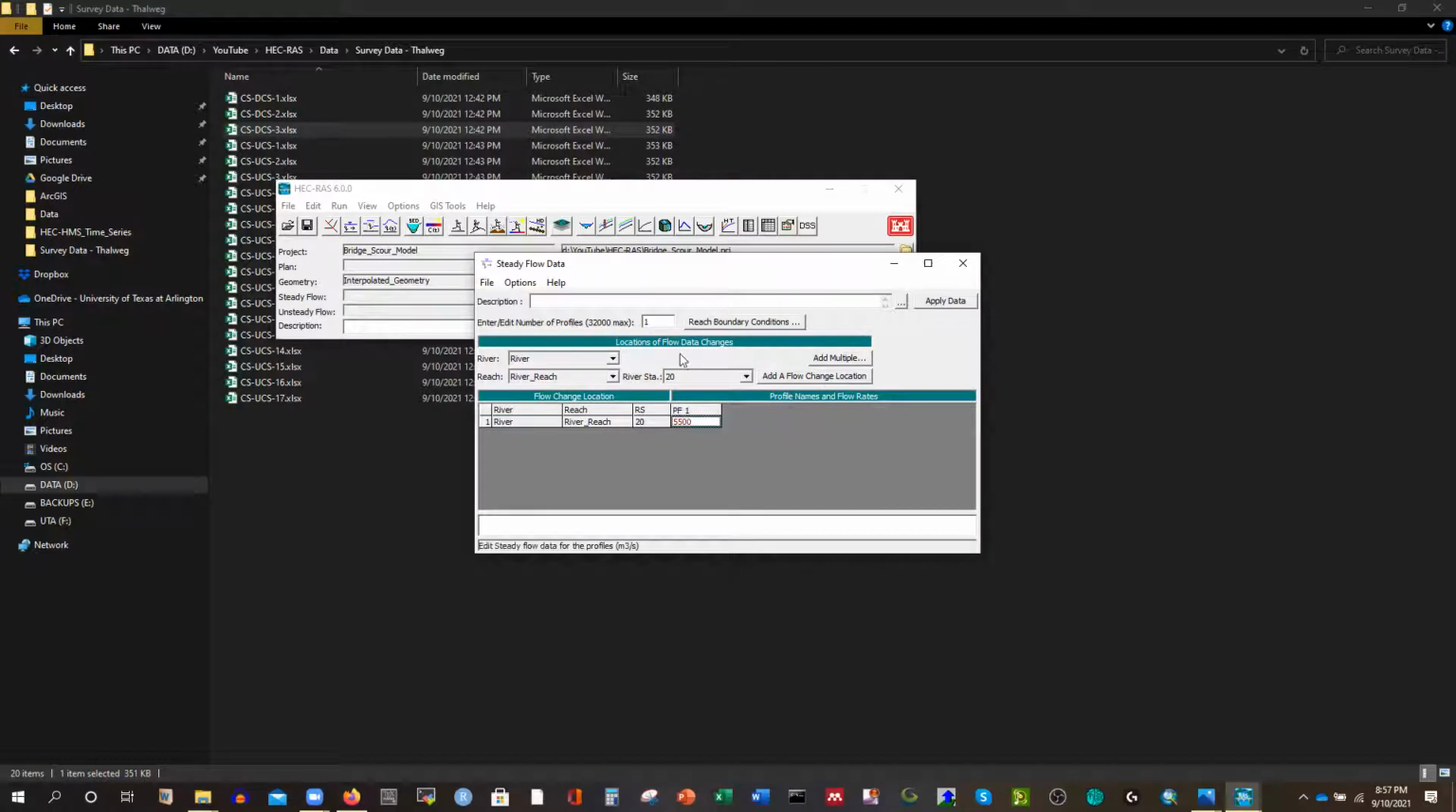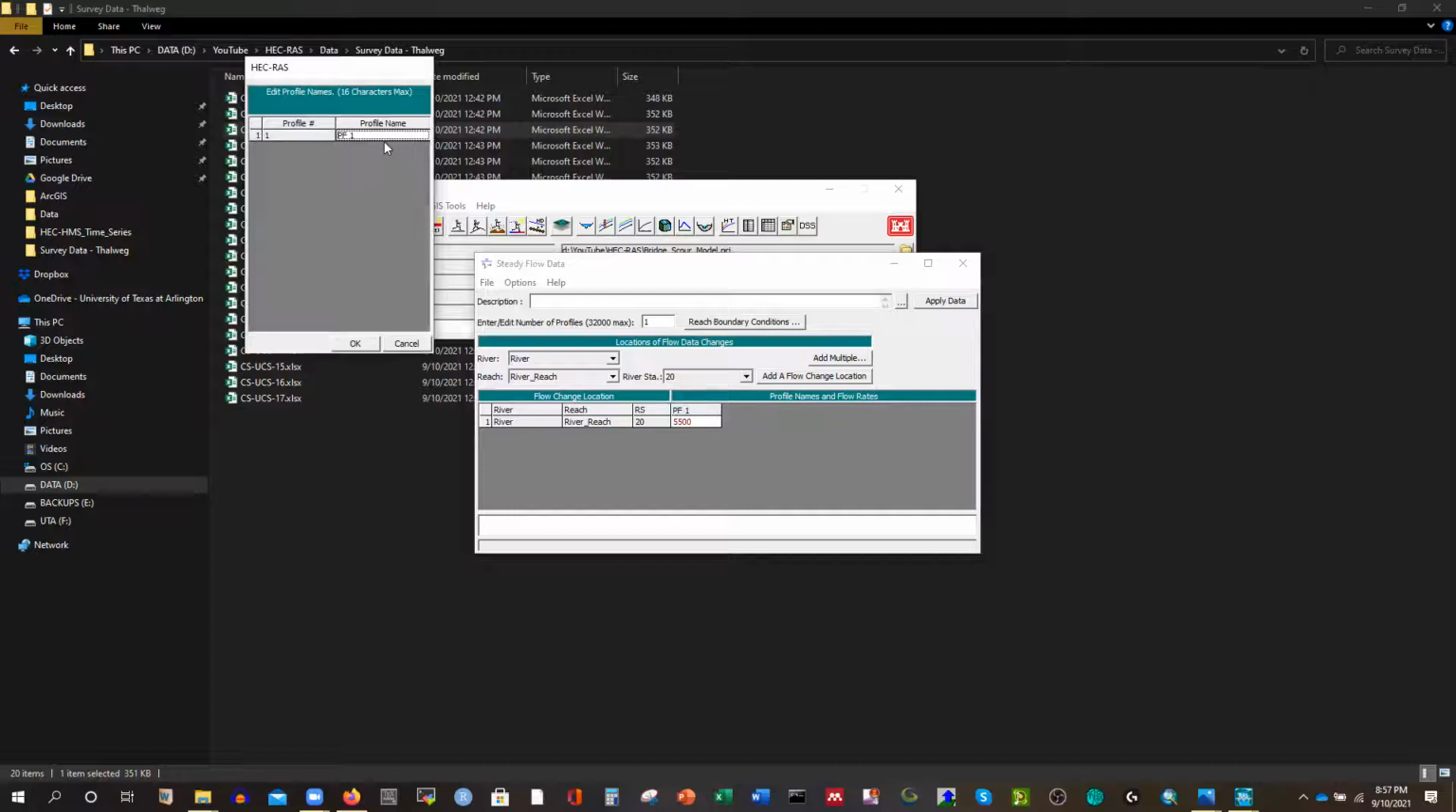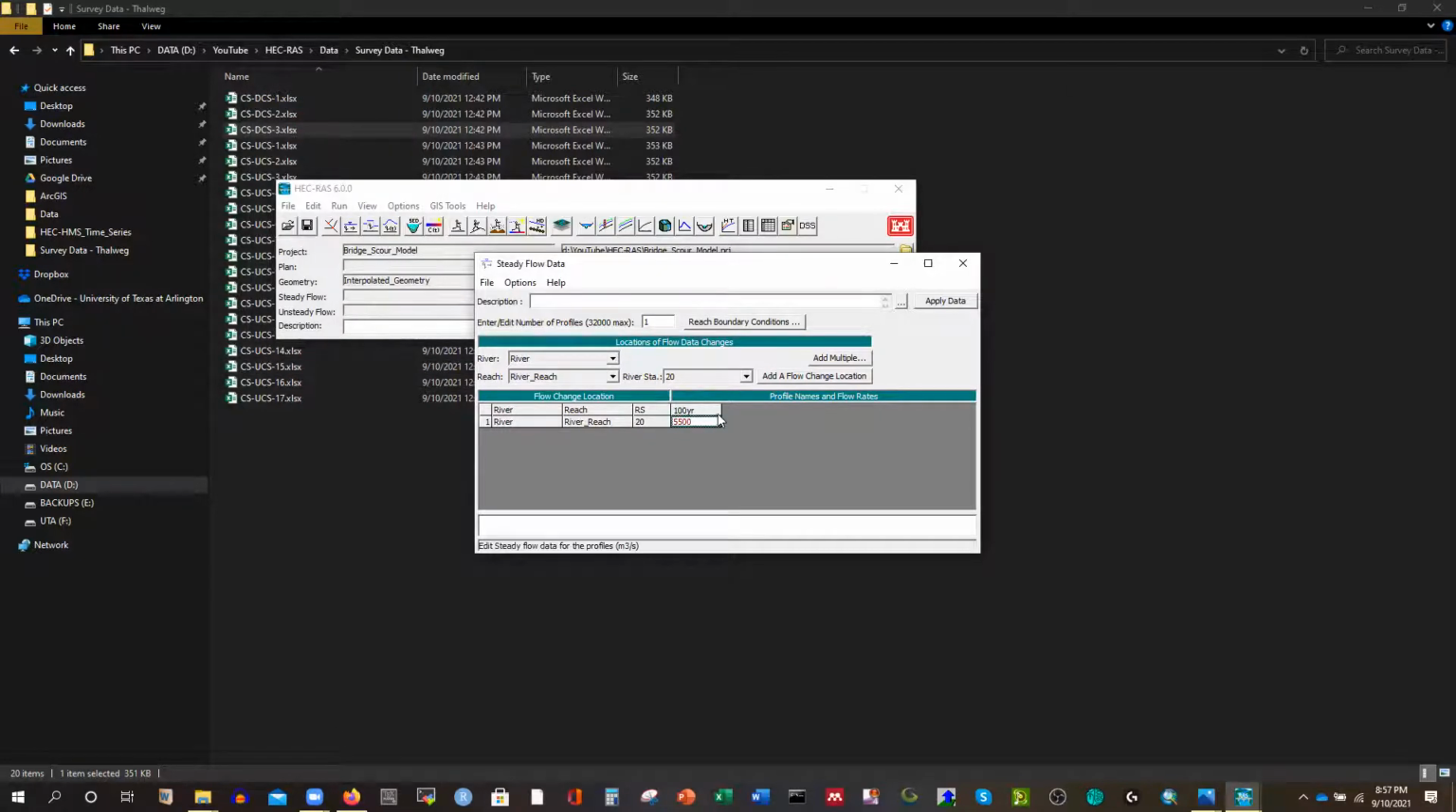So that's that. And if you want, you can even add multiple locations. These are the options, and from here you can even edit the profile names. If I click there, you can change the profile name. I can give you, it is like 100 year flow, so that you can track this is for 100 year, and you can add more profiles for 500 year, okay.